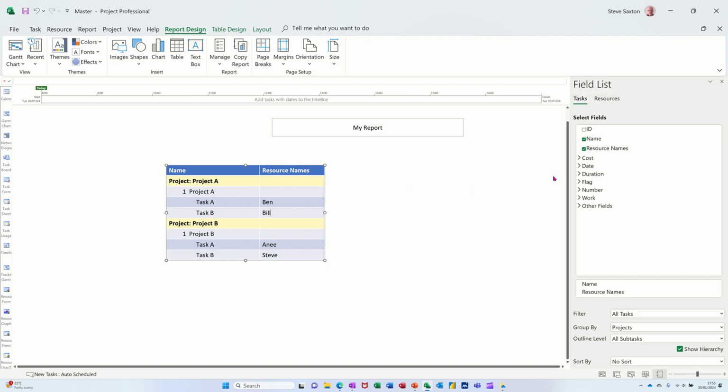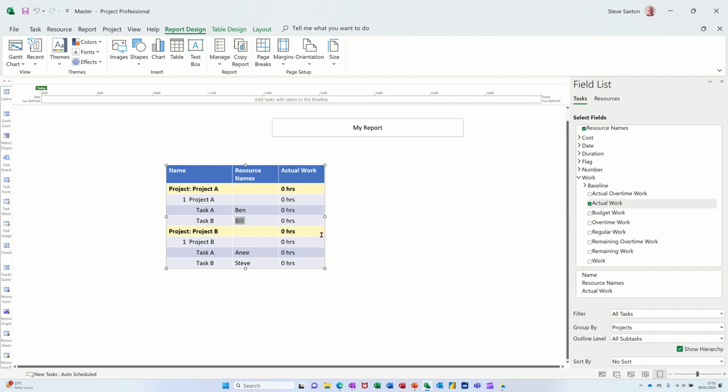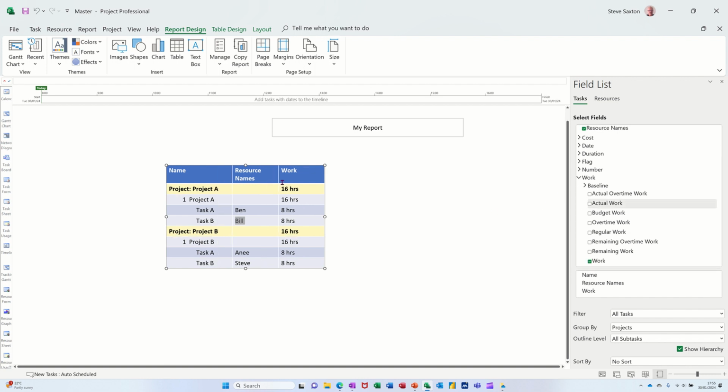Now if you want to put the hours on there, you've got the work. You can put actual work there and it gives you the hours, or you can put the planned work based on their allocation, which is there. So you can see what the breakdown is across there. I probably don't want actual work just yet because I haven't done anything. It's just been allocated. But this report is a live report. It will reflect any changes. So if you bring another project into this master project with resources allocated onto it, this will pick it up.